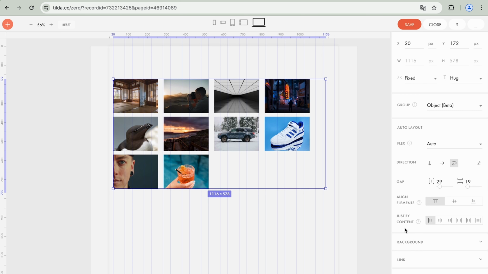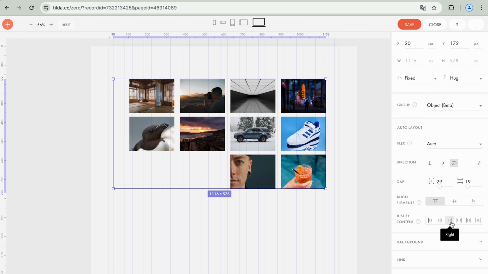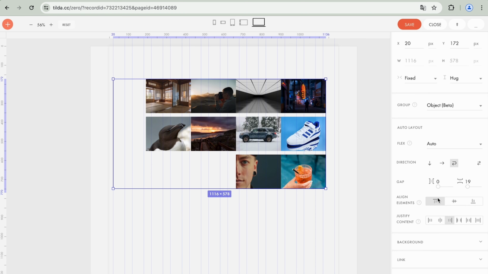Next, I'll move on to the Justify Content setting, which aligns the elements horizontally inside the container. You can align them to the left side of the container, center them, or align them to the right side. No matter what you choose here, the spacing between elements set in the gap setting will remain unchanged.